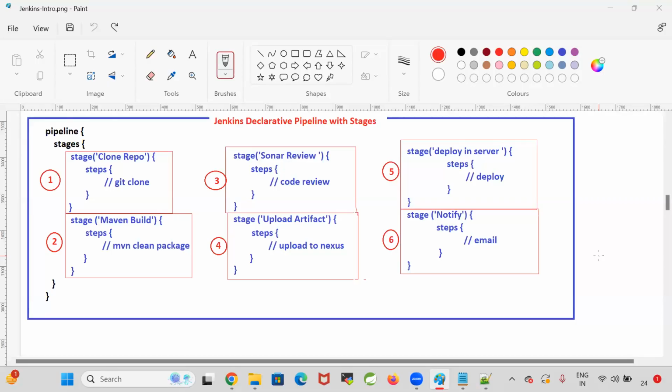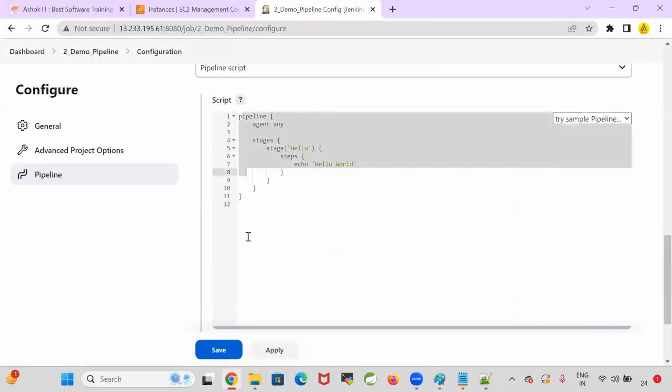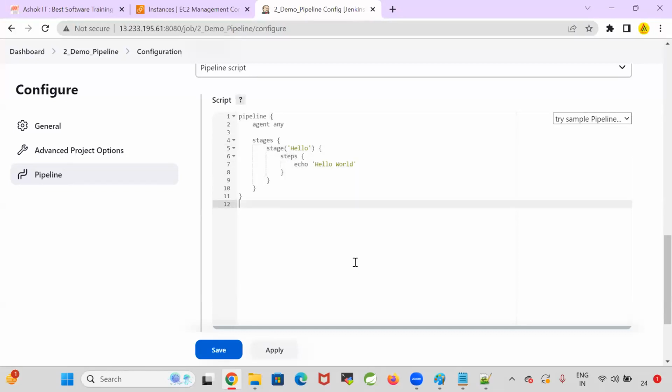When they ask you to write the pipeline, you should open your notepad and you should be able to write a pipeline like this. Pipeline, stages, inside the stages, stage will be available. Inside the stage, steps will be available. At least you should be able to write the syntax of the pipeline like this. Stage 1, stage 2, stage 3, like this. Multiple stages will be available.